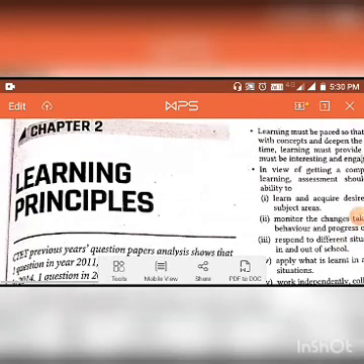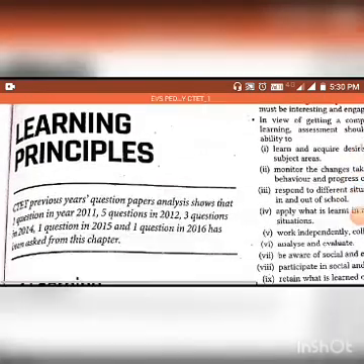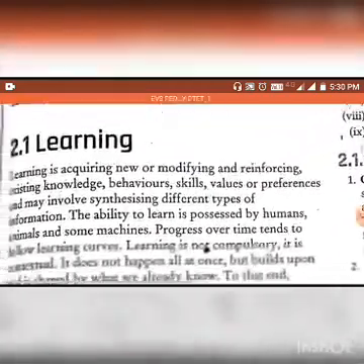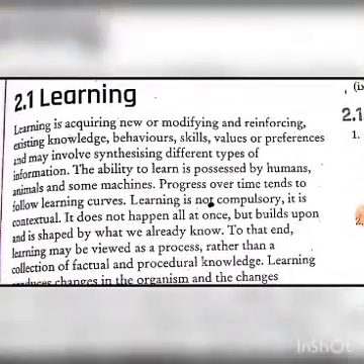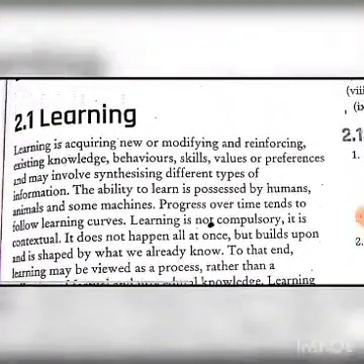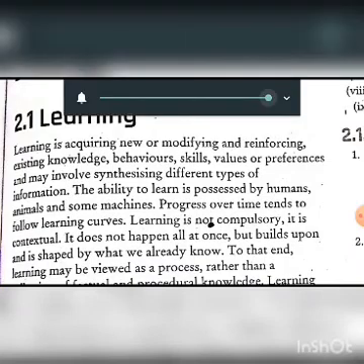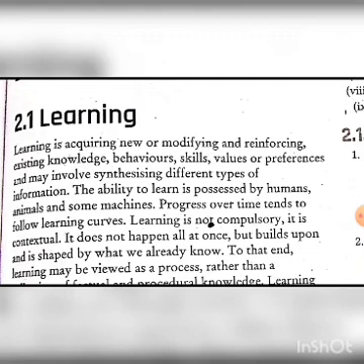तो आज हम लर्निंग प्रिंसिपल्स चैप्टर 2 की चर्चा करेंगे। Learning is acquiring new, and modifying and reinforcing existing knowledge, behaviors, skills, values or preferences, and may involve synthesizing different types of information. The ability to learn is possessed by humans, animals, and some machines.